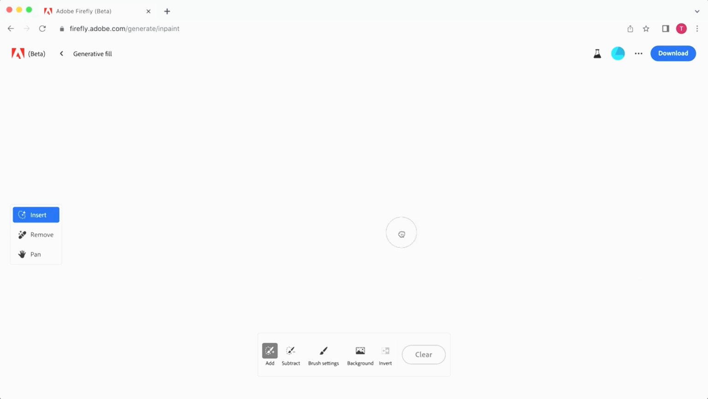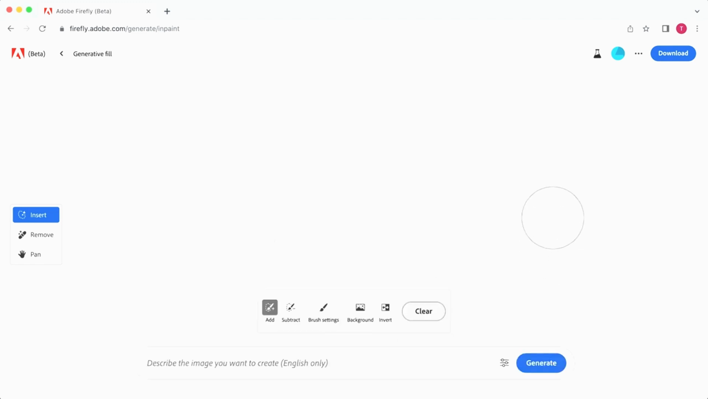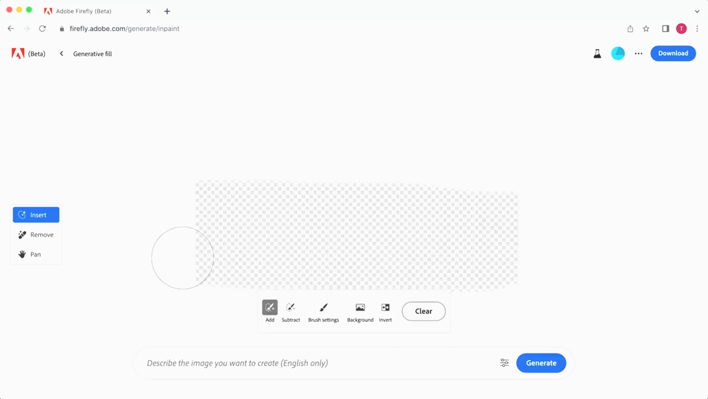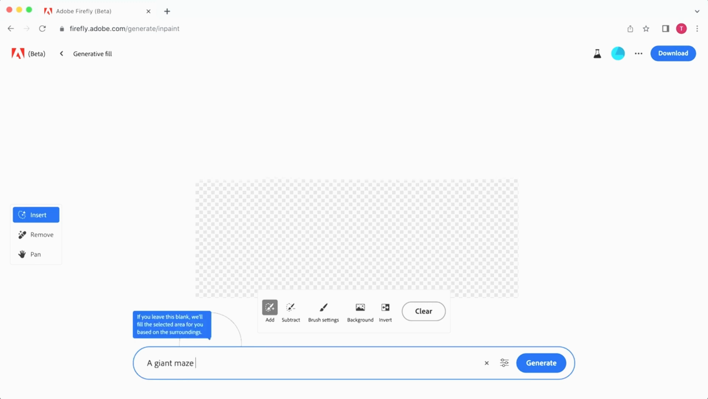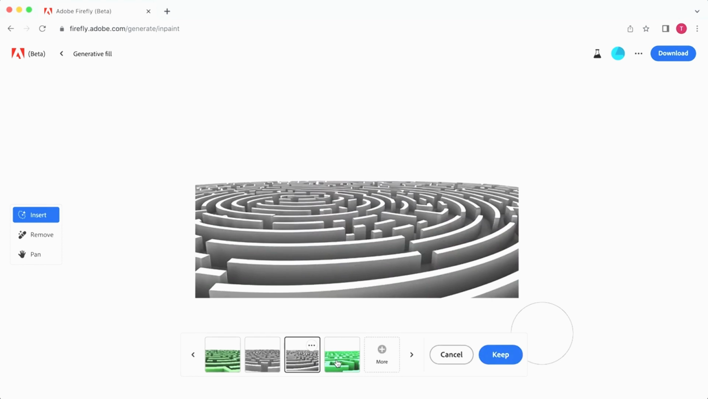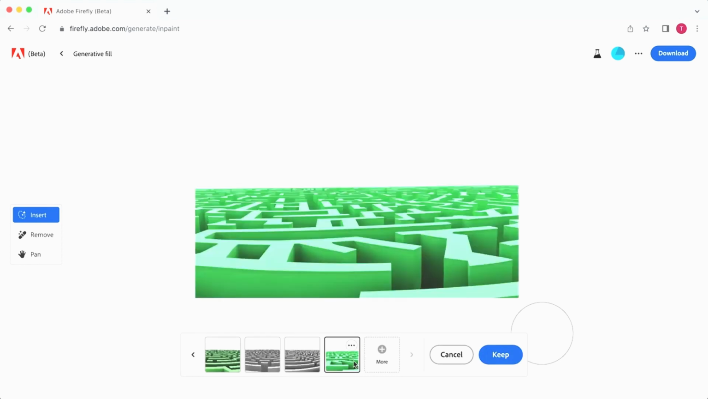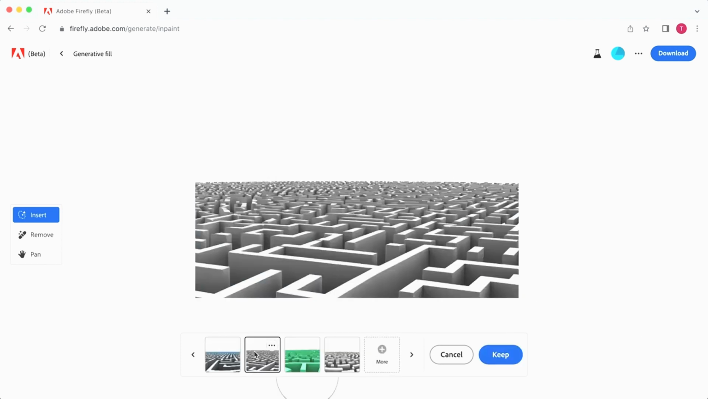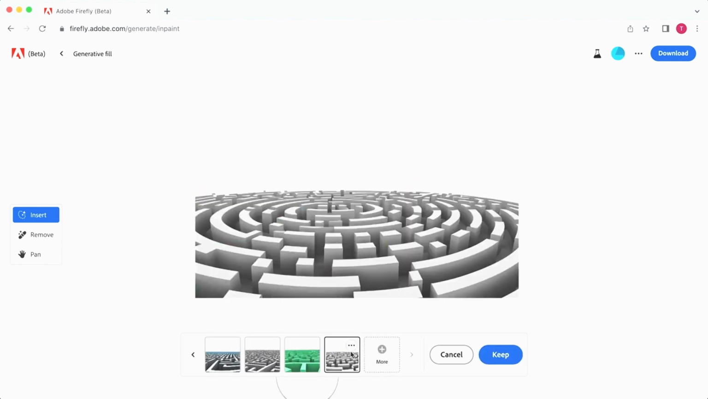So the first thing on our list ChatGPT created was a maze-like pattern with a vibrant background. So I'm simply going to select the area where I want the maze to be. Then I'm going to describe what I want Adobe to generate. In this case, a giant maze. And select Generate. As you can see, Adobe will always give you 4 options to choose from. However, if none are what you are looking for, you can always press More, and Adobe will generate 4 more options. When you find one you like, you need to press Keep.